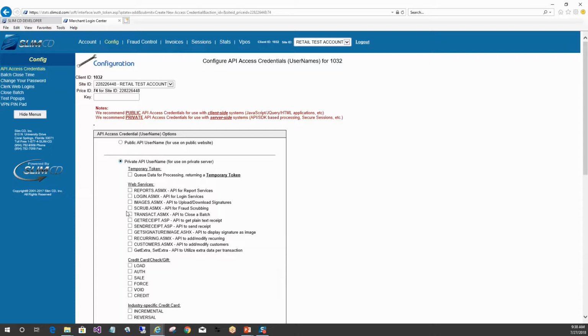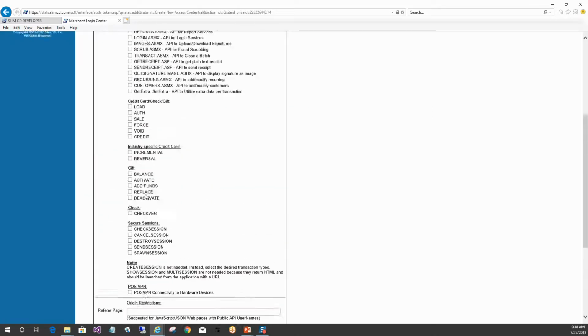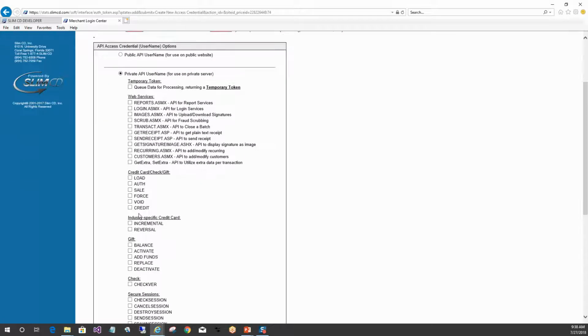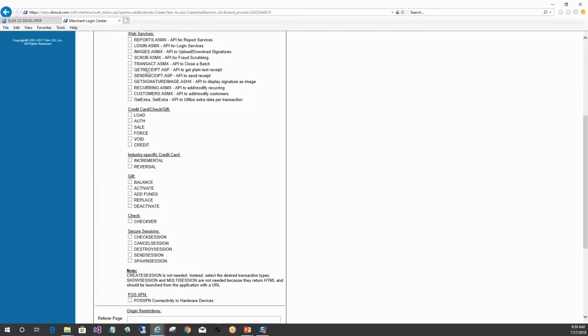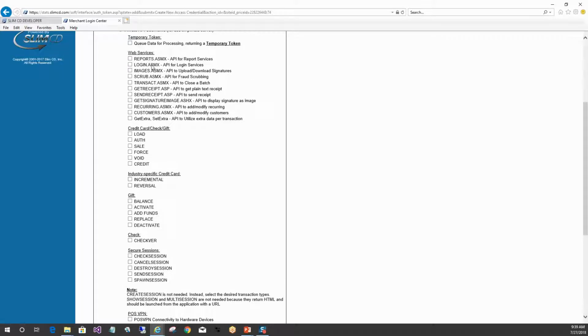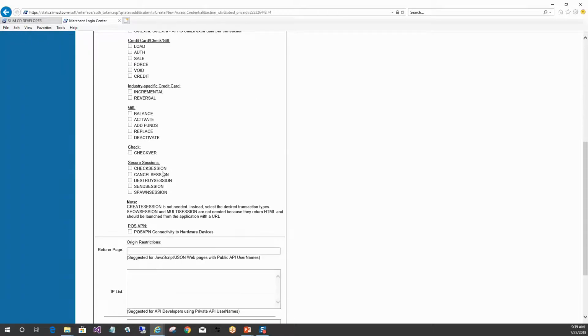If you click on private, it gives you many more options of the type of transactions you can run, the type of things you can do. Here you can do your refunds and other things as well. You can run any of our web services, from reportings to images to transactions to receipts, etc. So there's a lot of power built in here.